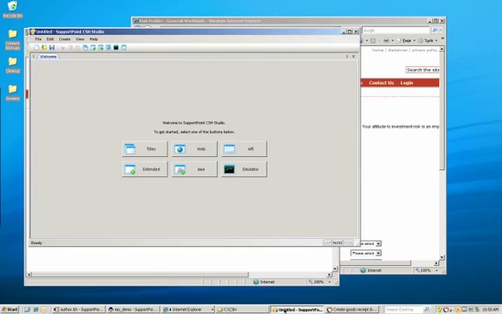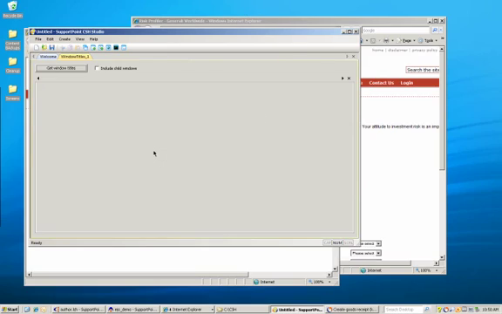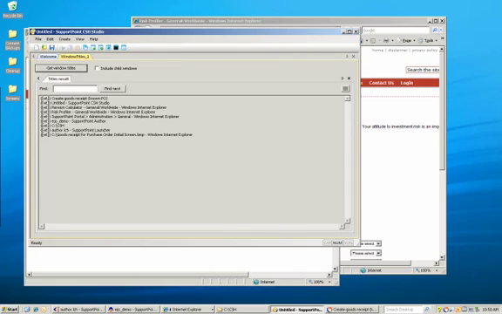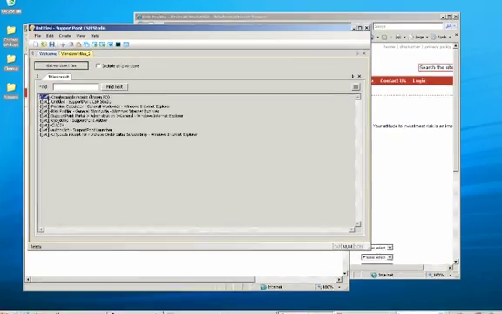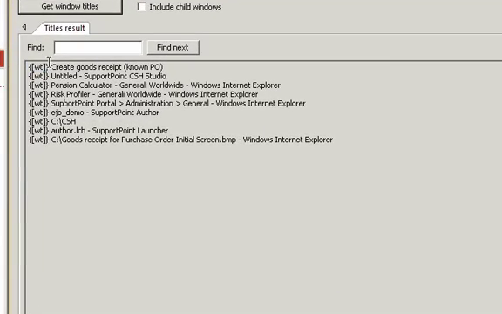It's quite simple here with our CSH testing tool. I can go to Windows Titles, and what it will do is look at my desktop and look at all the open windows, and it will get the titles for me, identified by WT for Windows title. So I can see that I've got a create goods receipt screen. I've got this actual testing suite open. I've got the pension calculator. I've got the risk profiler. So it is identifying those two screens uniquely.